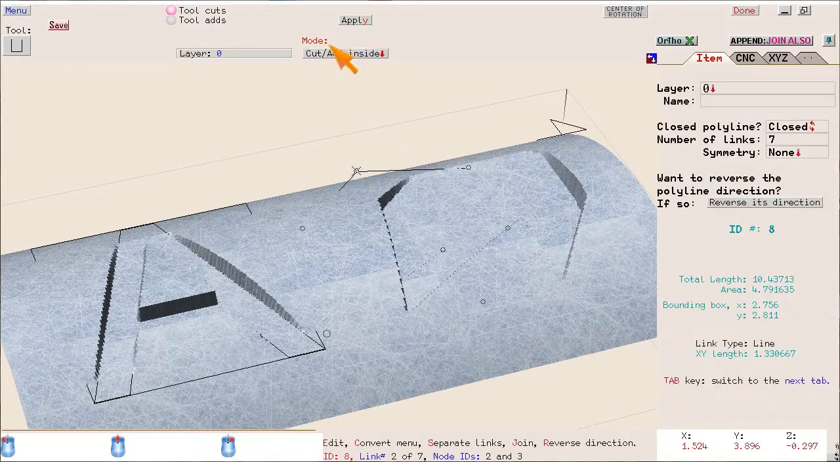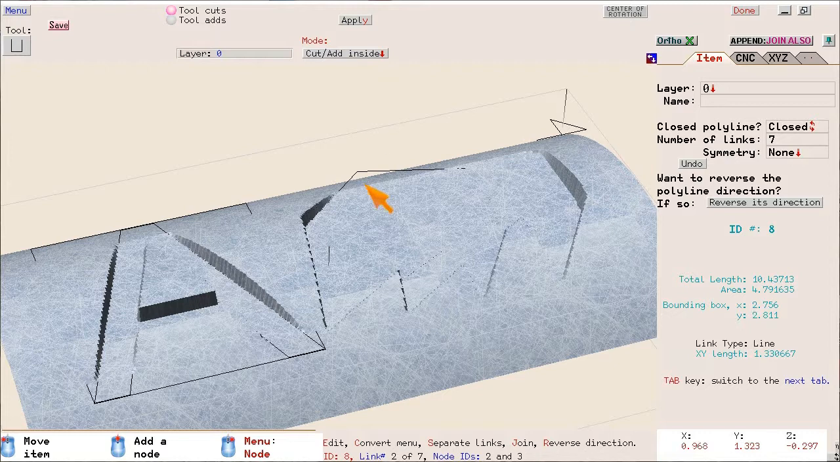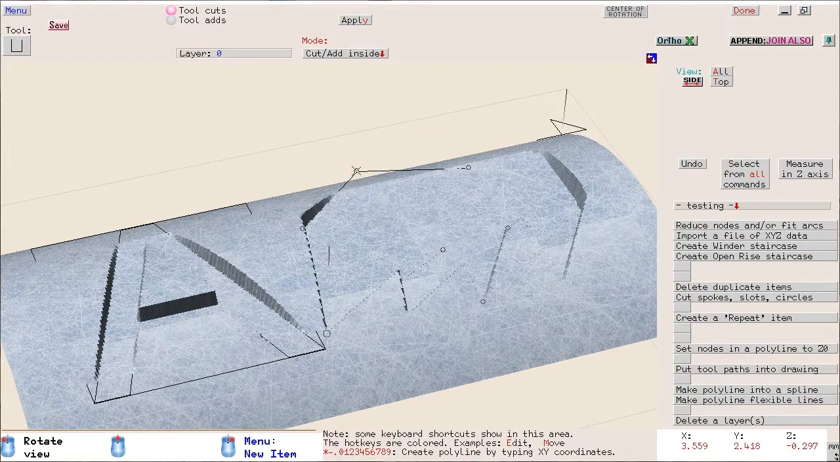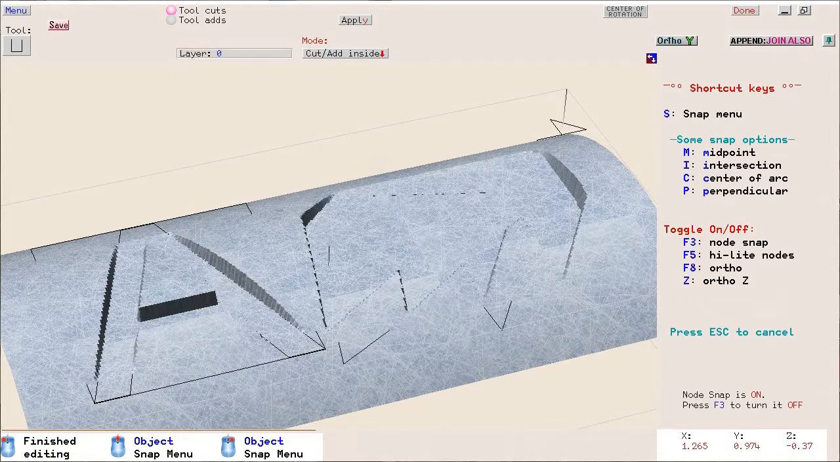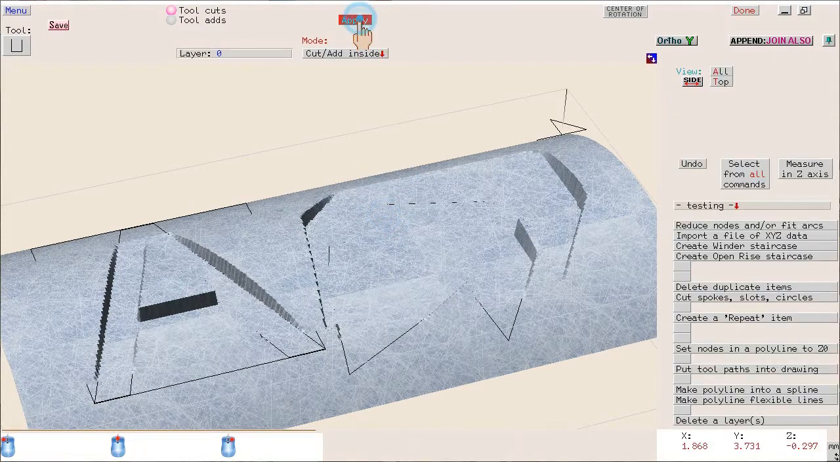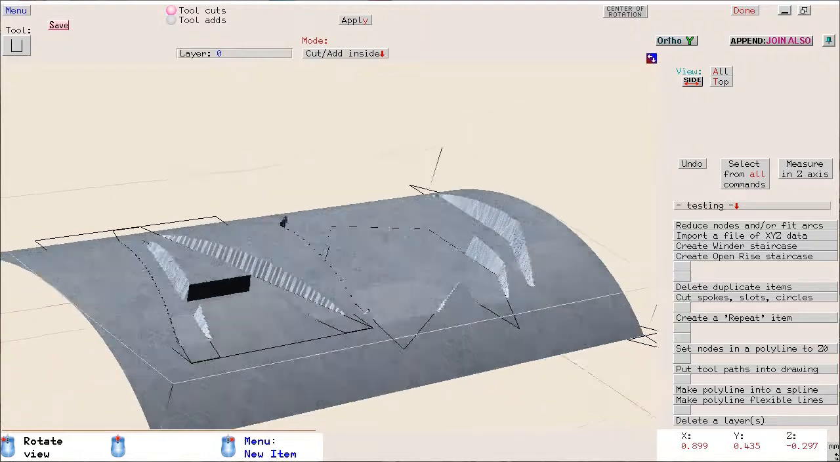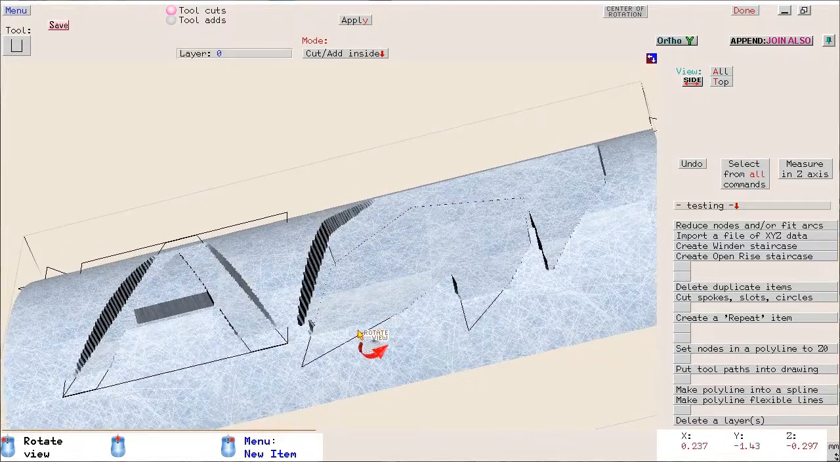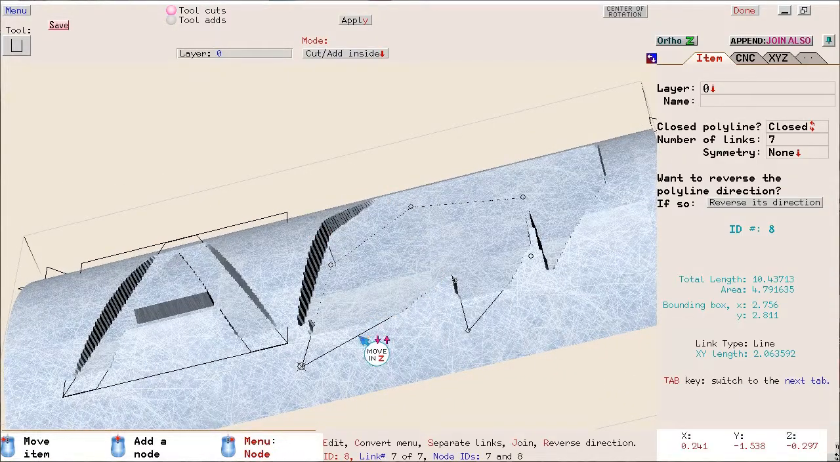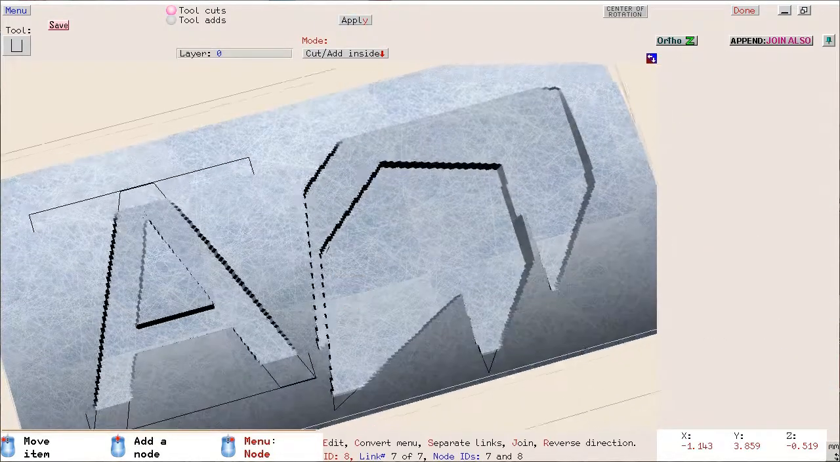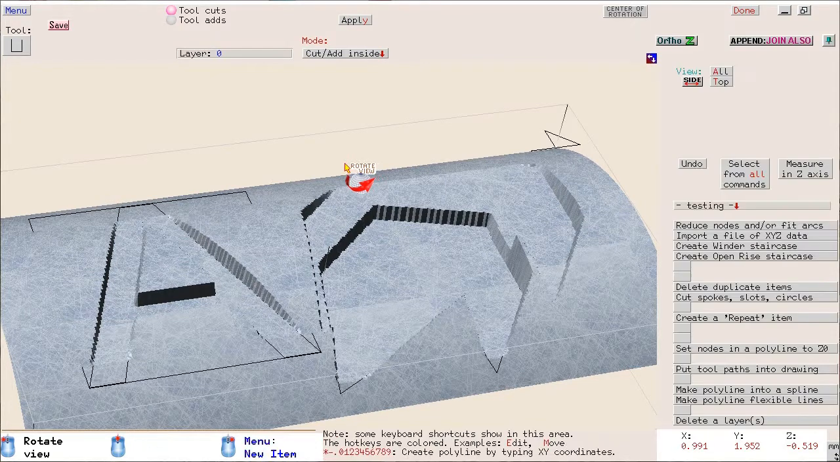Now when I click the Apply button, the interior of that polyline is once again cut to its particular Z level. By moving that polyline up and down in the Z-axis, and by moving it around in the X and Y axes, and by clicking the Apply button, I can repeatedly cut the interior of it at different Z levels and different XY locations.